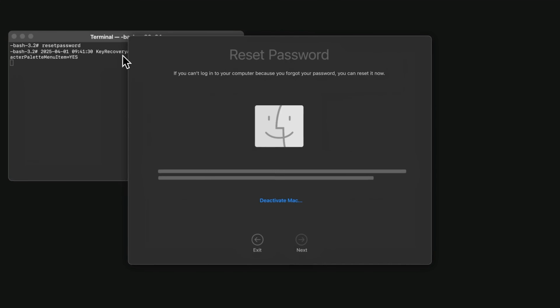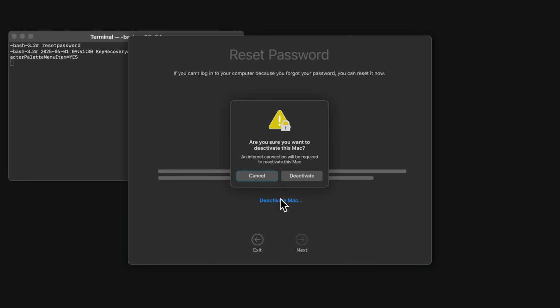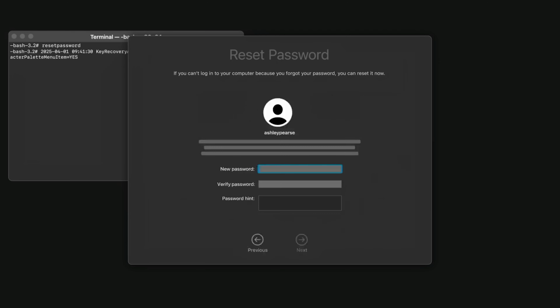Next, click Deactivate Mac and click Deactivate to confirm. This is temporary and does not remove or affect your data. Now, type in a new password that you'd like to use to log into your Mac. Remember, your password is case sensitive.